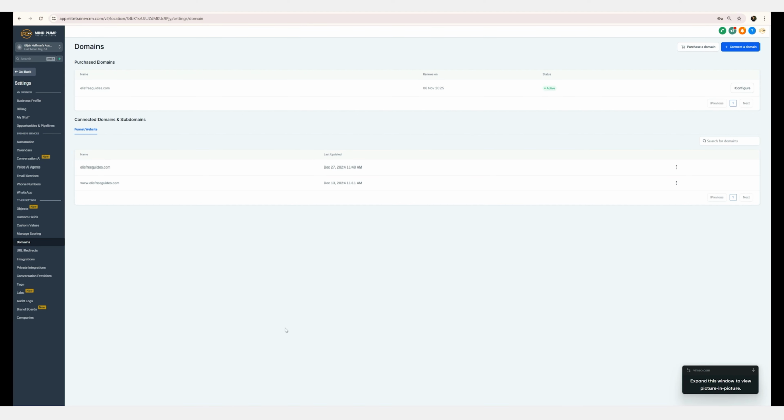For this tutorial, we're going over the multiple A record conflict. So we are in domain settings. If you click on settings and then come down and click domains, here it's going to show you all the connected domains that you have, as well as all the domains that you have purchased through the CRM.